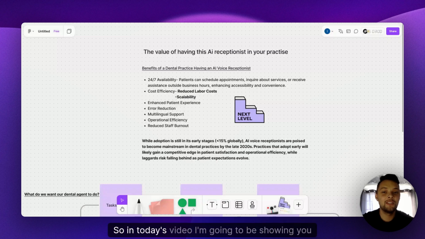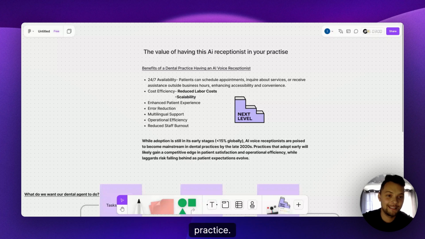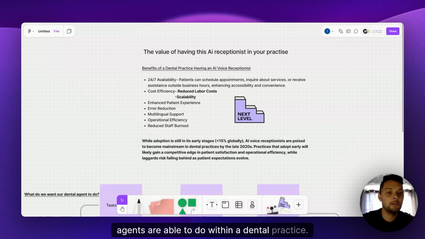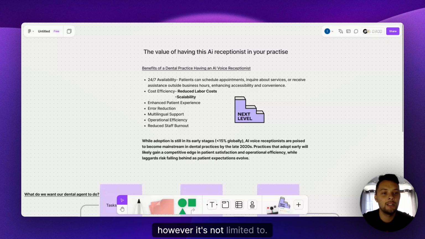Hey everyone, so in today's video, I'm going to be showing you guys how to build an AI receptionist for a dental practice. Before I jump into the build, guys, I want to give you some value, so you can actually see what these types of agents are able to do within a dental practice. However, it's not limited to that.